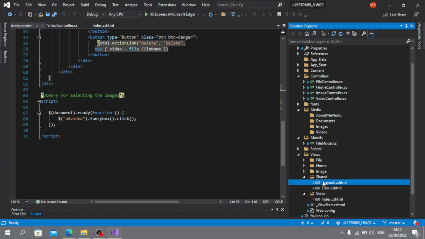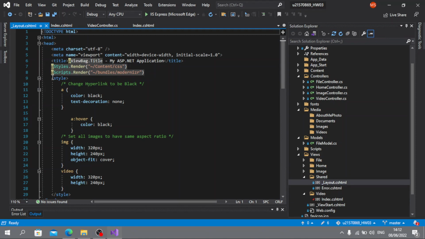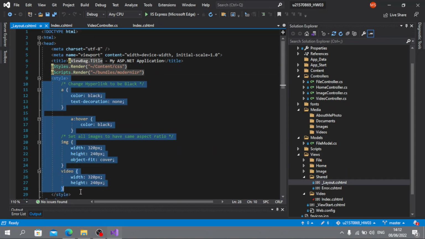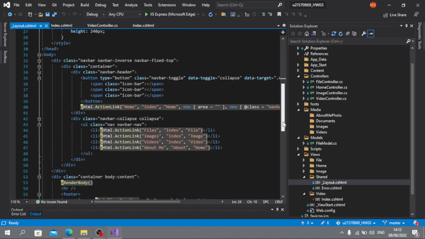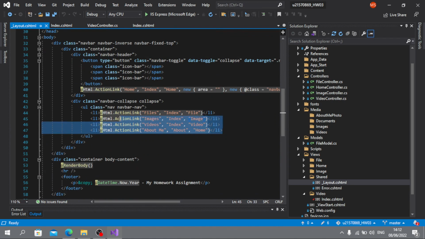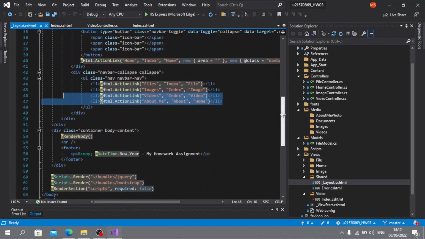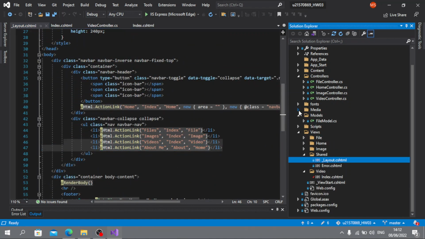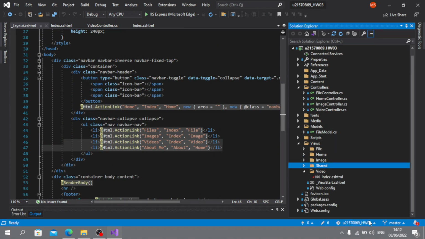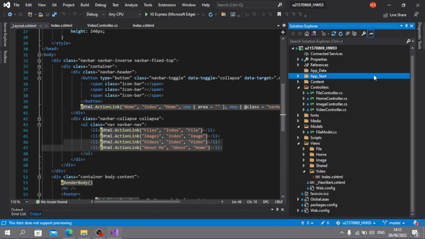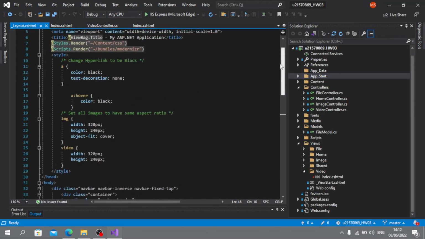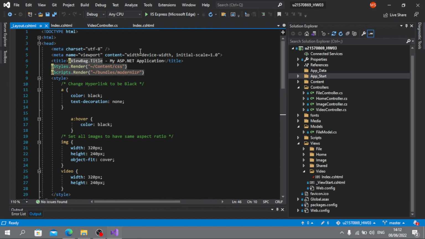Let me just go to the layout. Maybe there's something I missed. Oh yeah, so in the layout I added some styling so that all of the images and the videos have the same aspect ratio, so it just looks more consistent. And what else did I add? I also added these action links over here to the nav bar. I'm gonna remove some of the other ones. And I'm trying to think of something else that I need to show you. Obviously it's linked to my GitHub over here. What else? I think that's pretty much it.